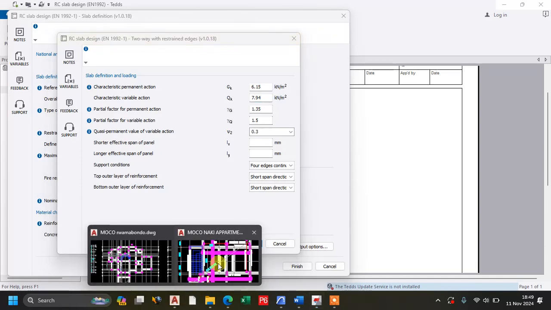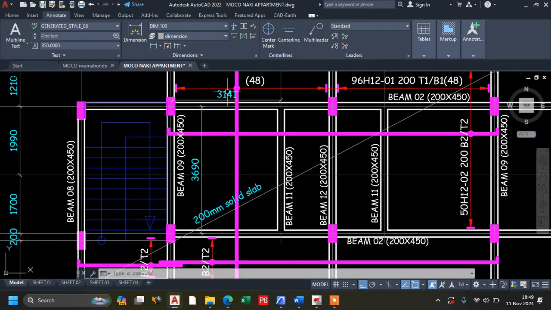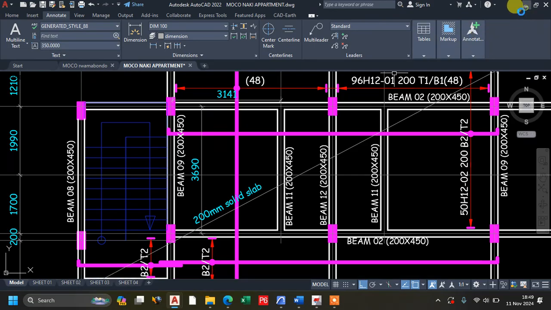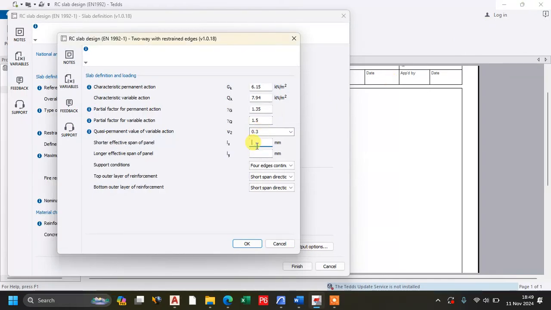The shorter effective span is 3141 millimeters. That is LX. Then LY, the longer span, is 3690. Now we go to the support conditions.